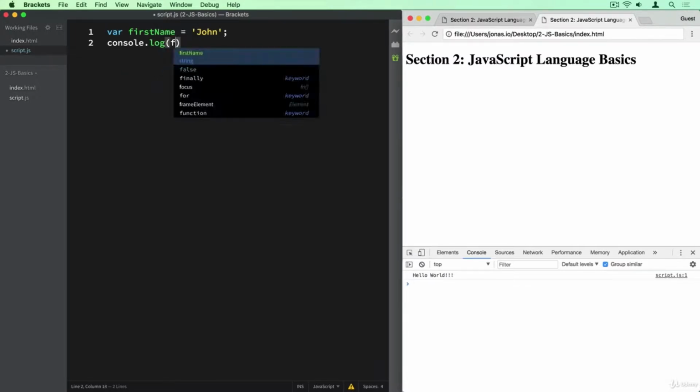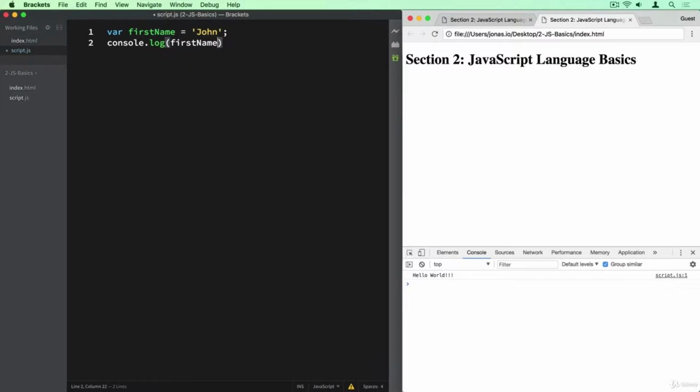So let's now do again a console.log. And what we're going to log now is simply the firstName variable. And so what do you think will happen when we reload our page now? Let's take a look at that. And indeed, you see John now logged to our console. That's because we assigned John to this variable, and then JavaScript can retrieve the value of this variable, which we declared as John. And so firstName here is effectively the same as John. Okay, does that make sense?